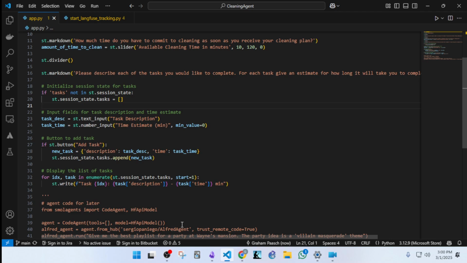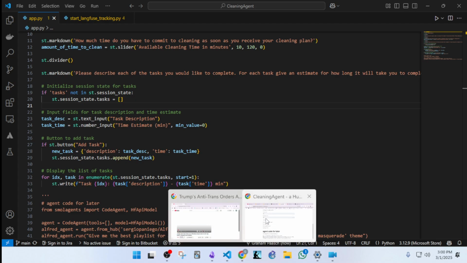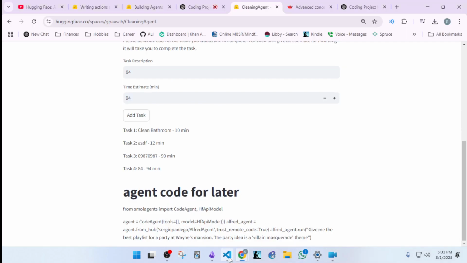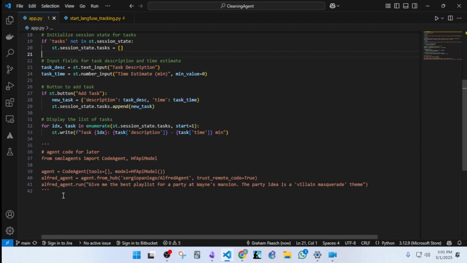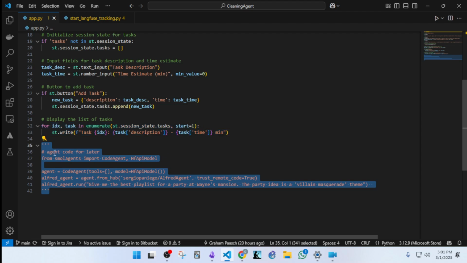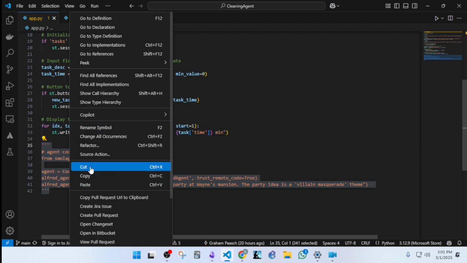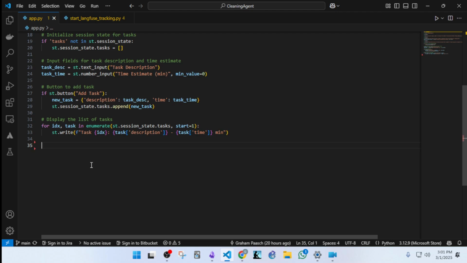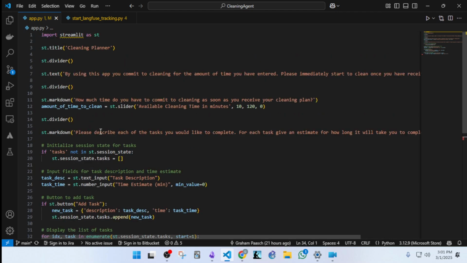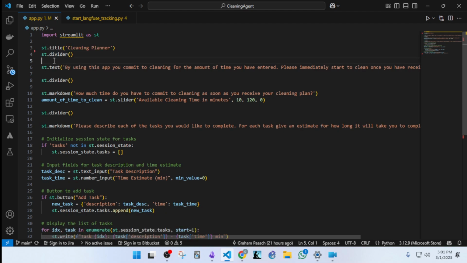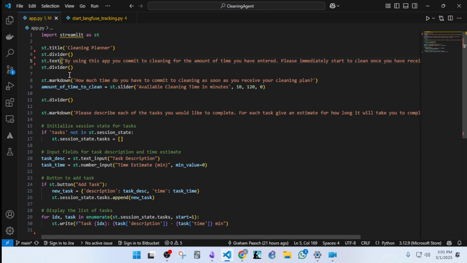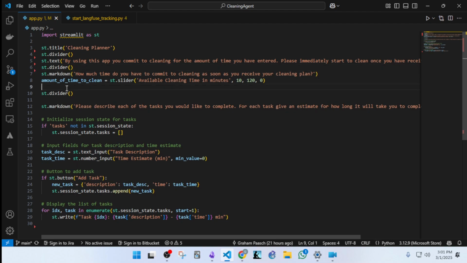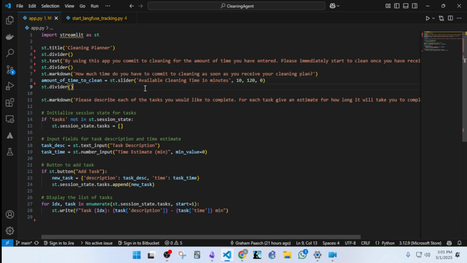Cool. And actually, there's more to this project. It's not a simple web app where all I do is accept this input from the user. It's actually going to be quite a sophisticated project using AI. I'm going to use an agentic AI model, a code agent, to help the person plan and implement their cleaning.